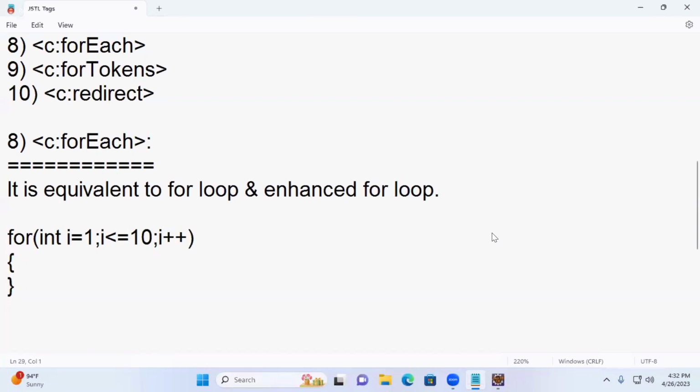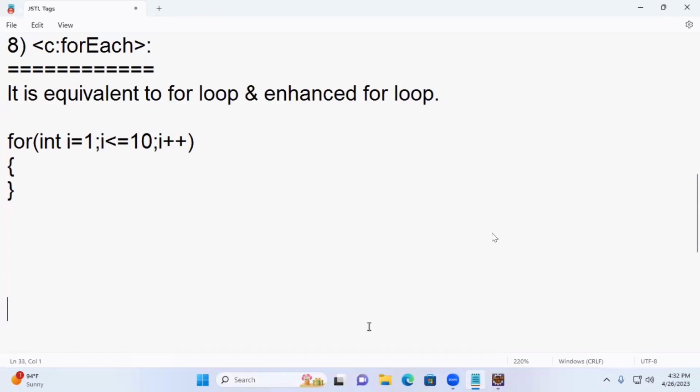How do we write the enhanced for loop? For, one data type, one variable. What will we write? Colon. After that, either an array reference or a collection reference. You studied the collections framework, no? ArrayList, LinkedList, HashSet, LinkedHashSet, TreeSet, HashMap, LinkedHashMap, TreeMap, all these. Any one collection or any one array. Either an array reference or a collection reference you have to pass.